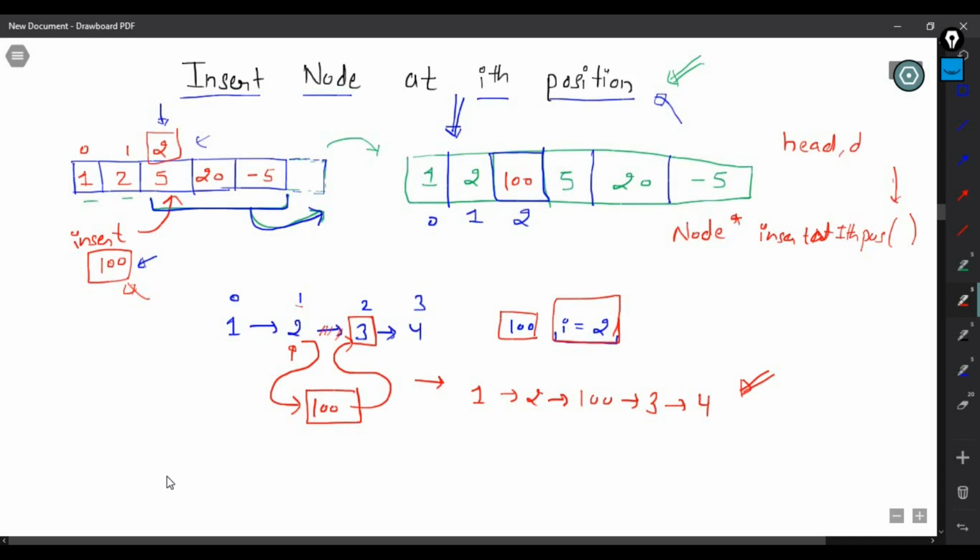It will take which data you want to insert, and it will take the index, the position at which you want to insert your data. Okay, so in this video we are only discussing the question, and I will discuss the solution for this question in the next video. But what I want you guys to do is try to implement this function, basically try to complete this function by yourself.